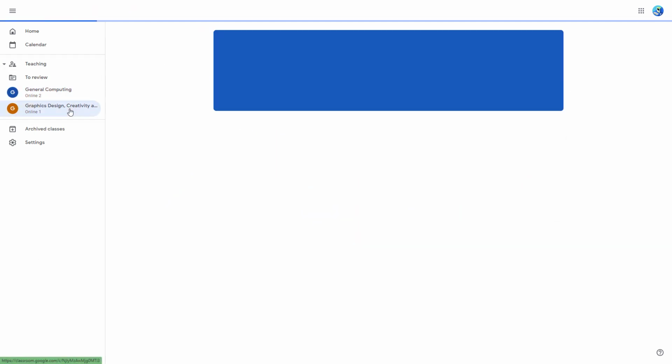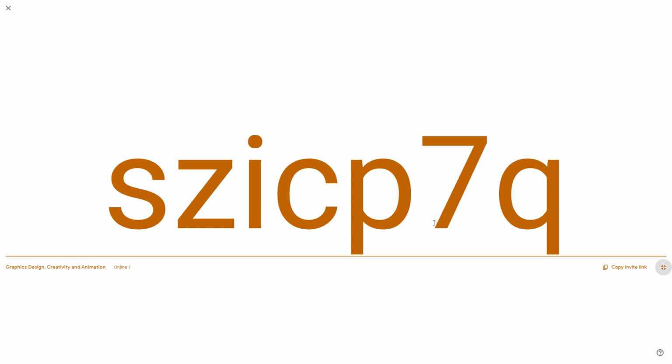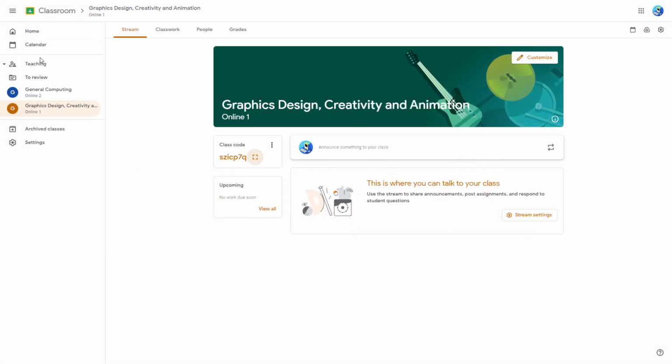So if I were to go to another classroom, then you can see the classroom code over here as well. You can expand this, and this is what you see.